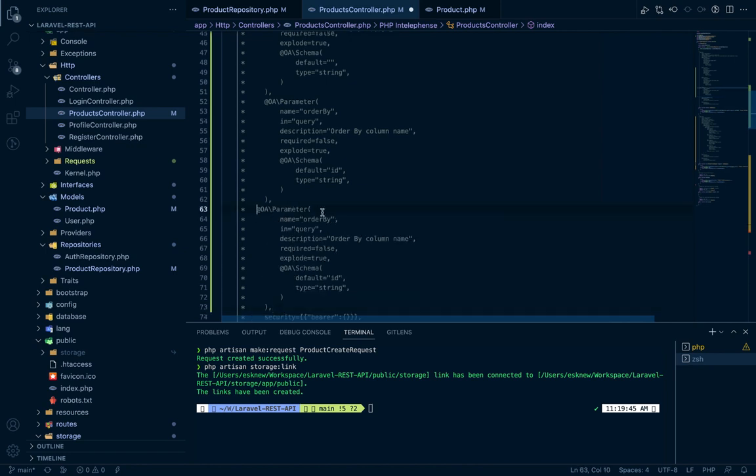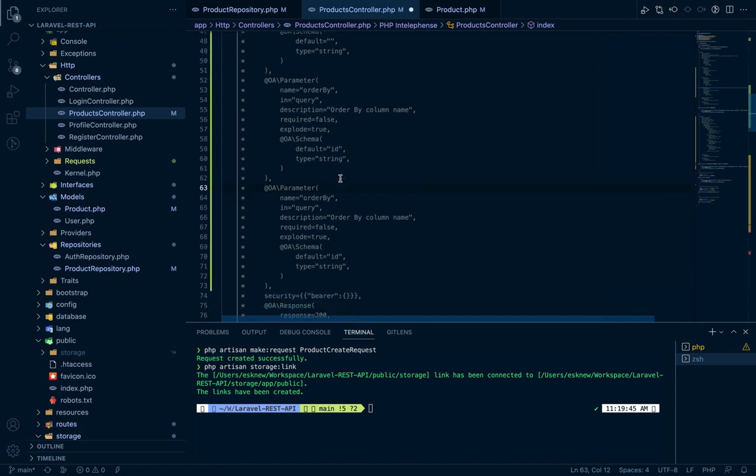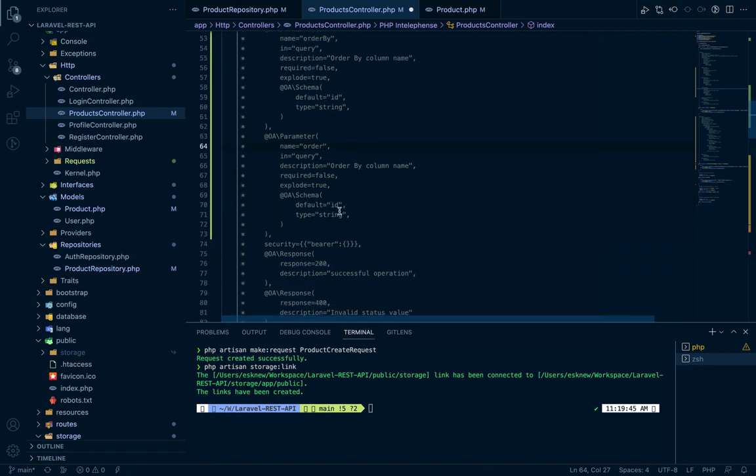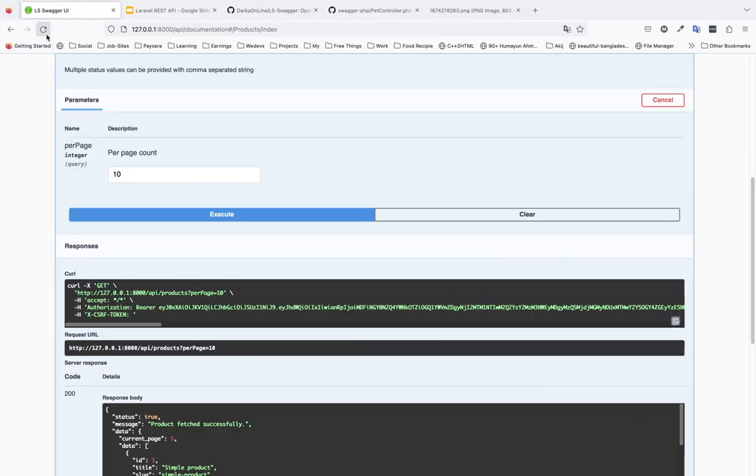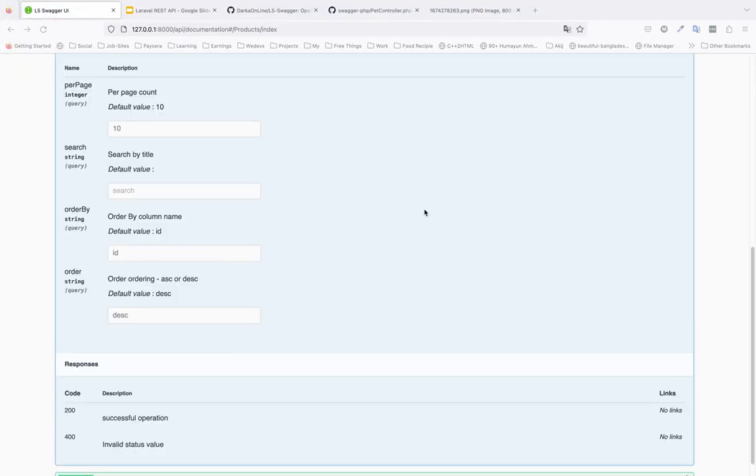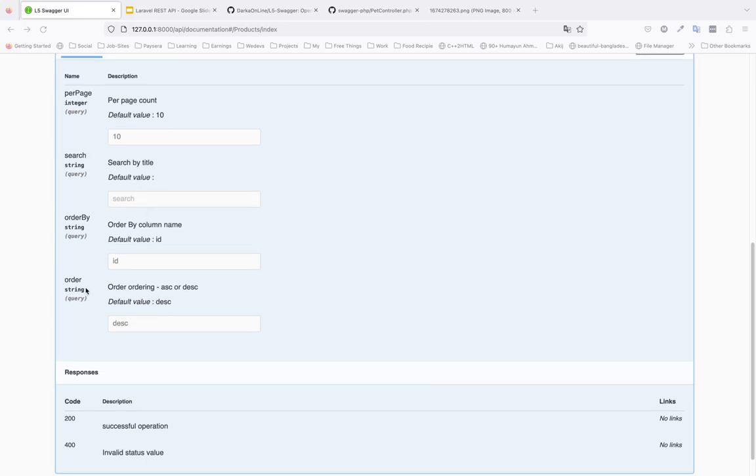and order by ID, actually it's a string, which column, order by column name, right? And order should be ascending or descending. So by default we'll get the descending order products. Ordering ASC or DSC, I mean ascending or descending, perfect. And also it would be required false, perfect. And let's see if we get those in here or not. Reload it. Okay, perfect. So we have got all of the things, order by, order, search.